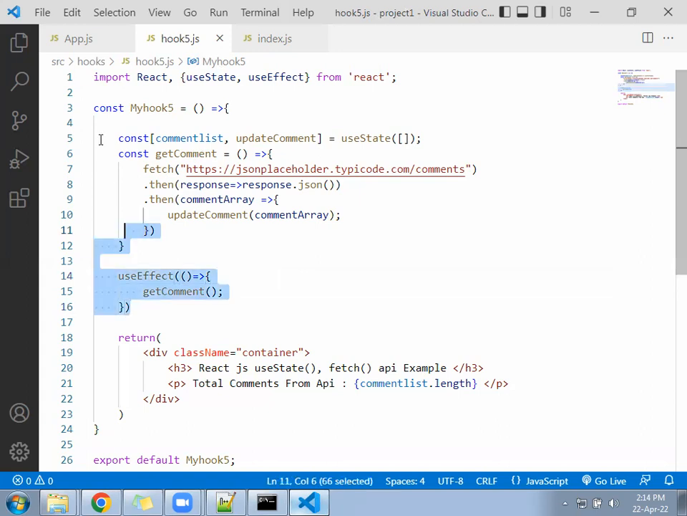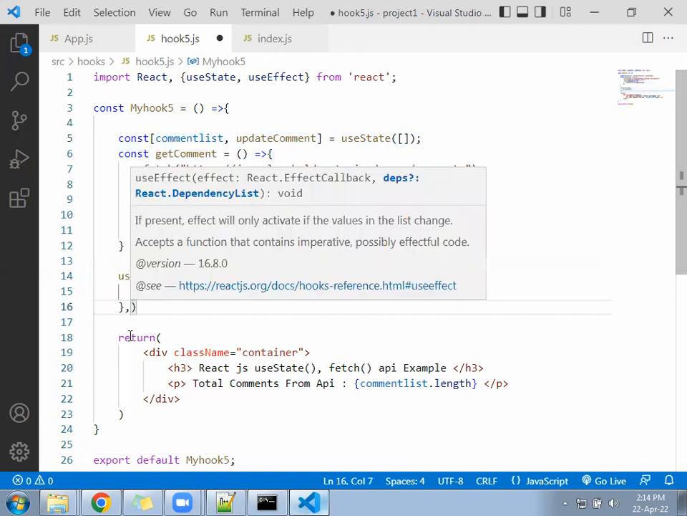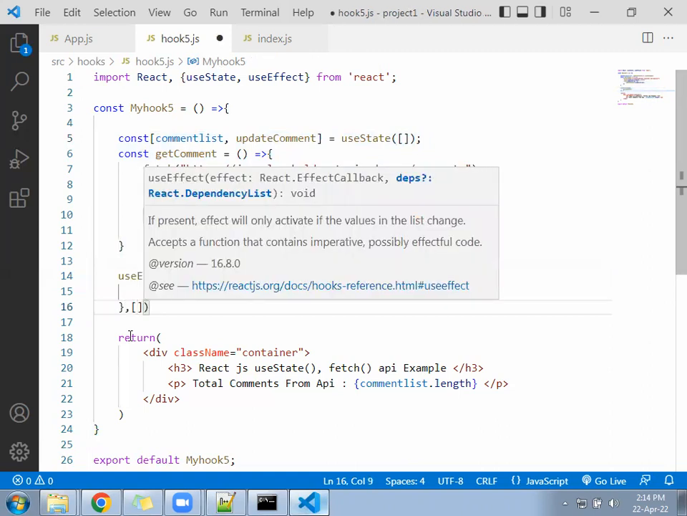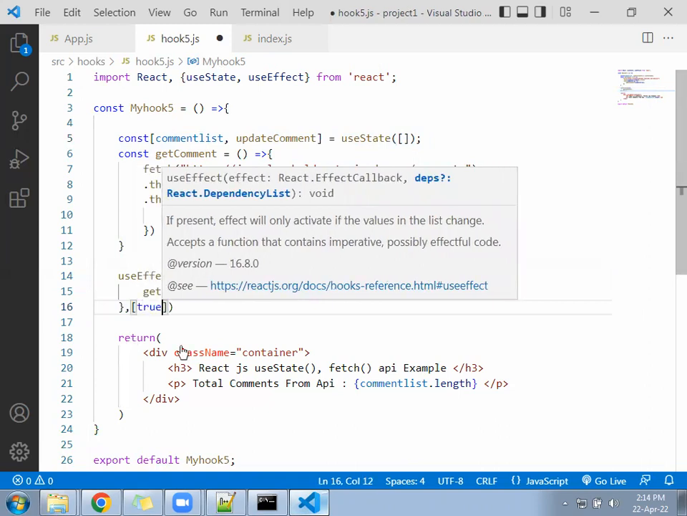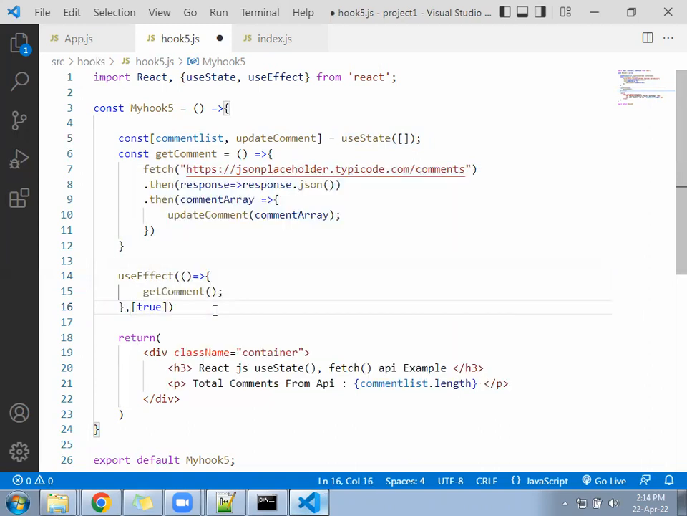Replace this function. This much I will share in the chat. After replacing that, for everyone, under the useEffect function, in the last you have to put a comma and a square bracket. Put true inside. What is this true for? To call the backend URL only one time. Why true? True represents one.